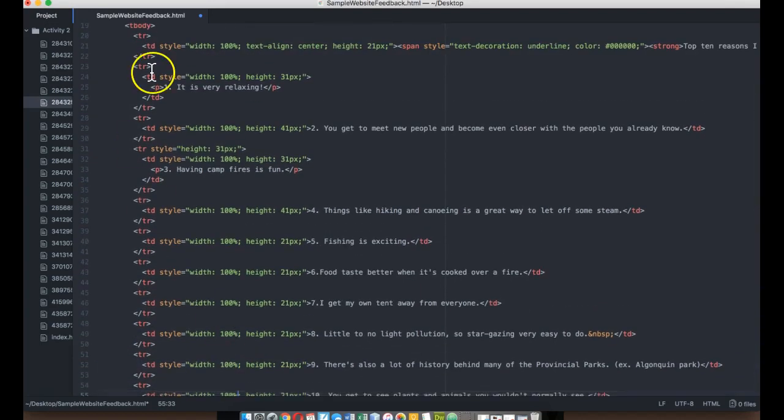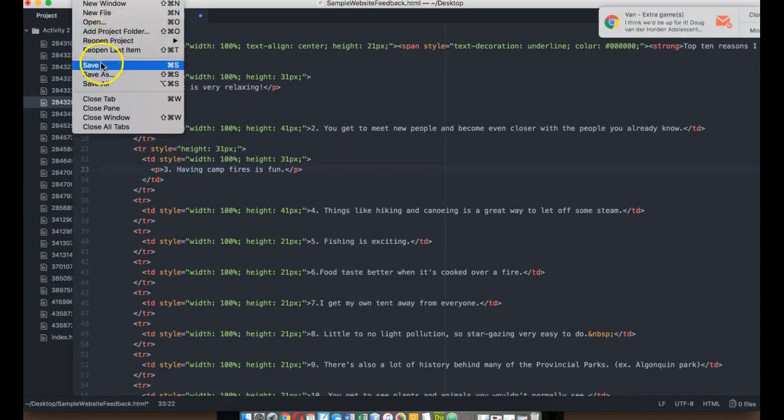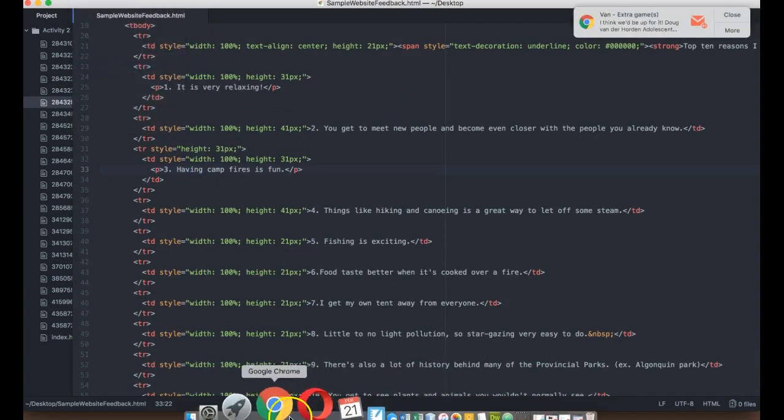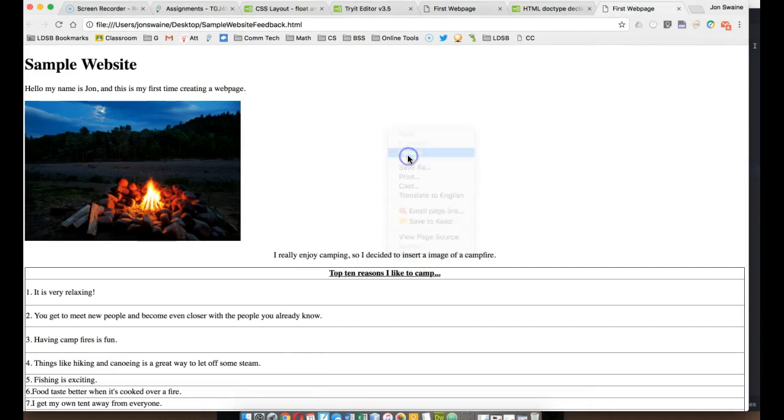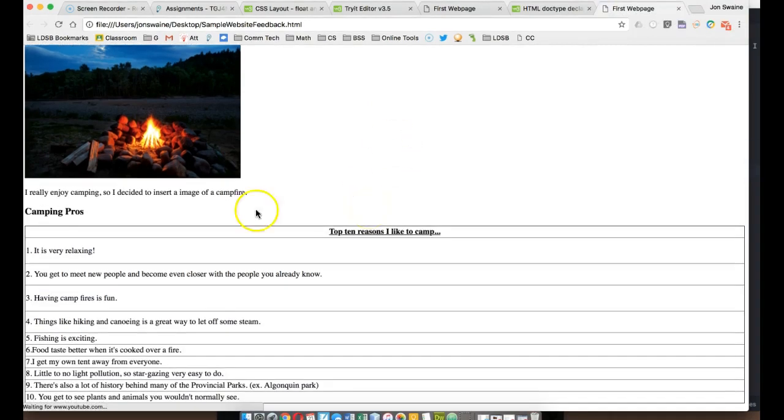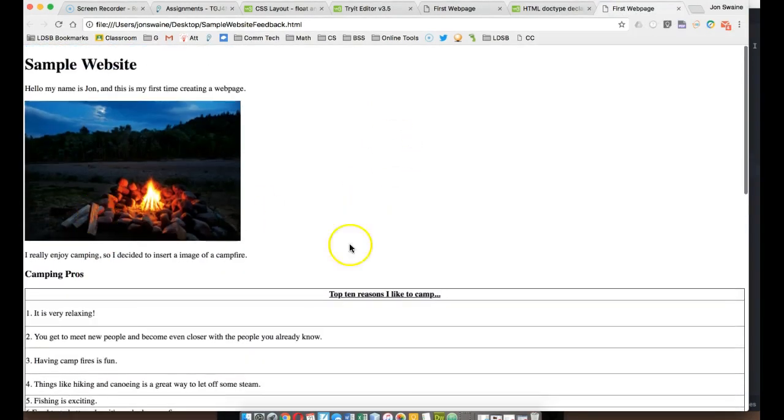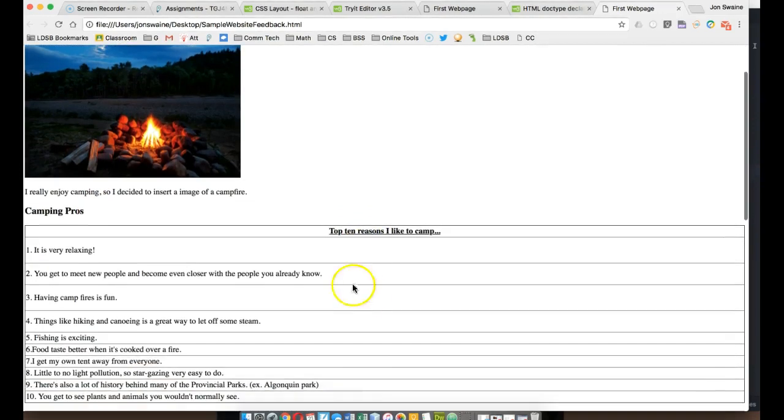Okay, now let's go take a look at the table and see what it's like now. So I'm going to save, and I'm going to go here, reload. Okay, so there I've got my title, right? And I've got top 10 reasons I like the camp. Which, by the way, see how it's bolded? That could be a header too. Like you could make that an H4 tag or something like that.